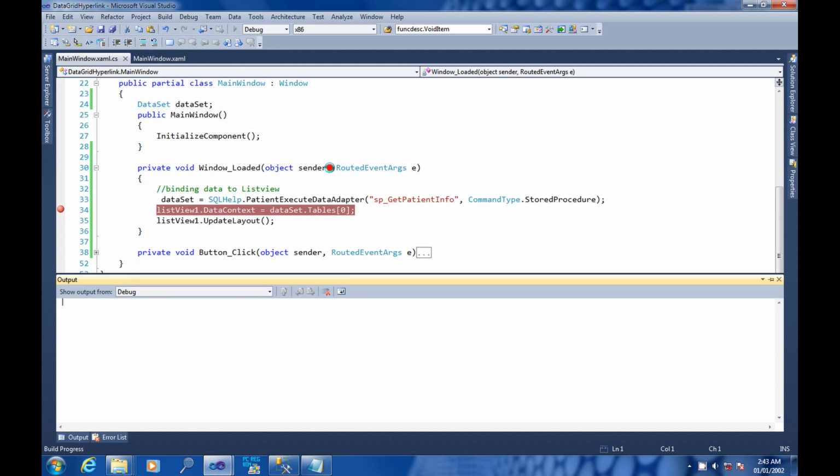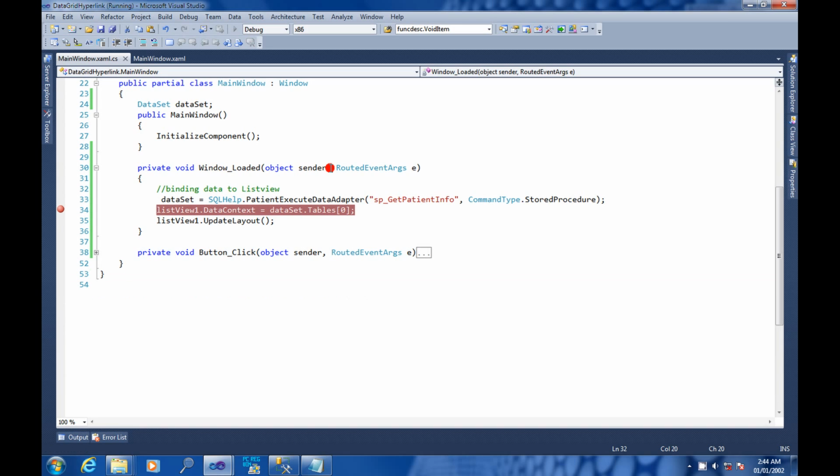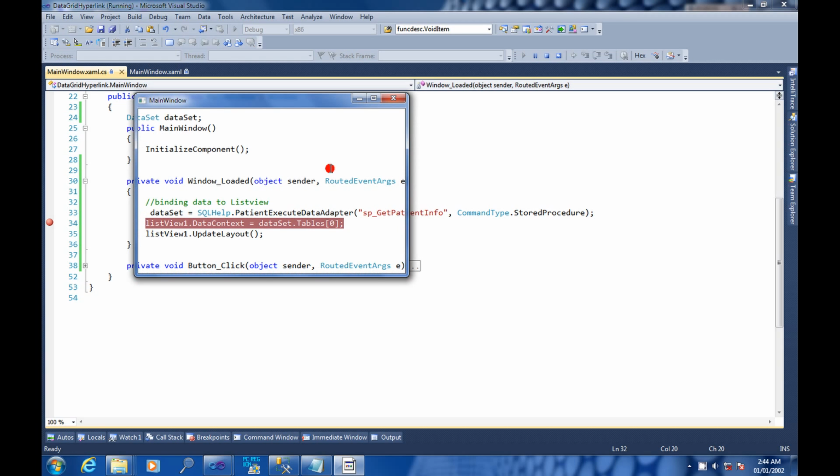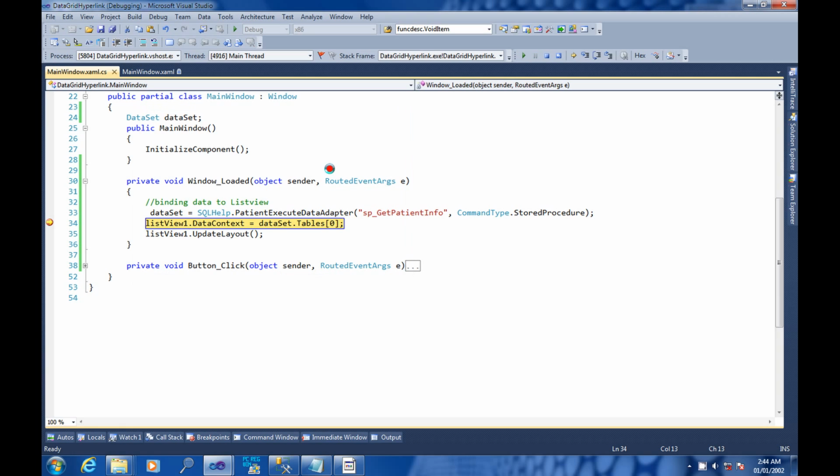Just see that. I'm rebuilding. Build successful. It's showing. It comes to debug mode. See that, it's loading. It's getting the data from database. Yes, we got that debug, and I'm showing the data set.